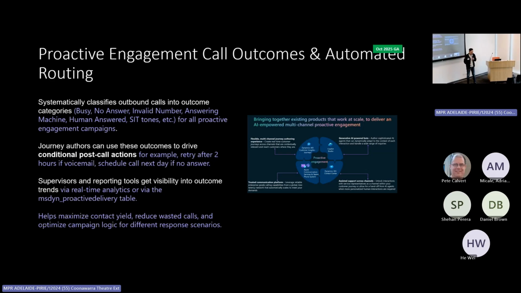And then you can start to plug that into a journey again. If it was a valid number, they simply didn't pick up because they weren't there, try again in a couple of days. So you can build a journey around that to do that proactive outbound calling. So really good for engagement.